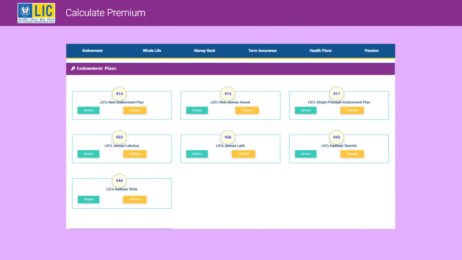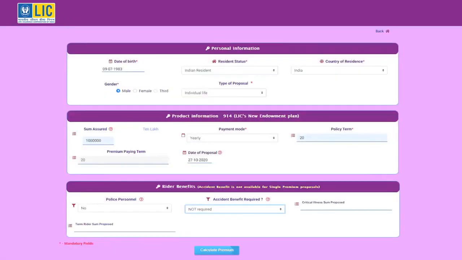On this page, the premium calculator is categorized under various groups such as endowment, whole life, money back, term assurance, health plans, pension plans and ULIP plans. Now select a specific plan and click on it. This screen captures the data which is relevant for premium calculation. In the personal information, there will be date of birth, resident status, country of residence, gender and type of proposal.